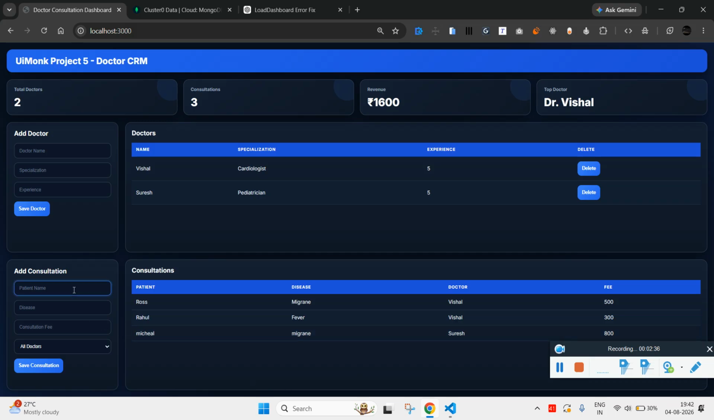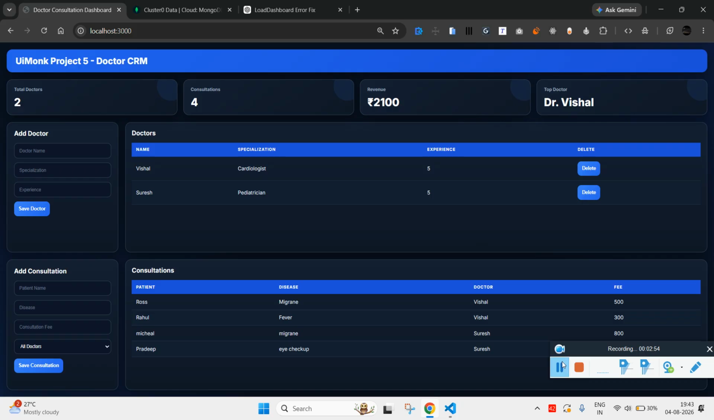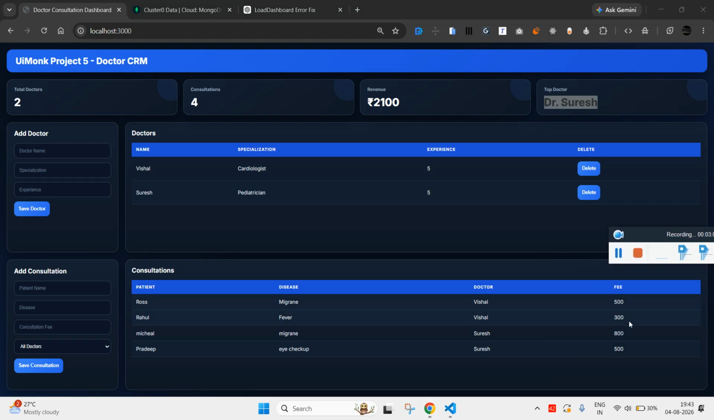So let's add one more patient, and we'll call him Pradeep, and he has come for an eye checkup, and the consultation fees is 500, and Doctor Suresh is going to attend him. Click on save. Now you see in the dashboard the revenue has incremented to 2100 rupees, and currently the top doctor is Suresh. The reason is Suresh has handled 2 patients, one is 800 and the other one is 500, which is a total of 1300, whereas Dr. Vishal has also got 2 patients, but his total revenue is 800 rupees.